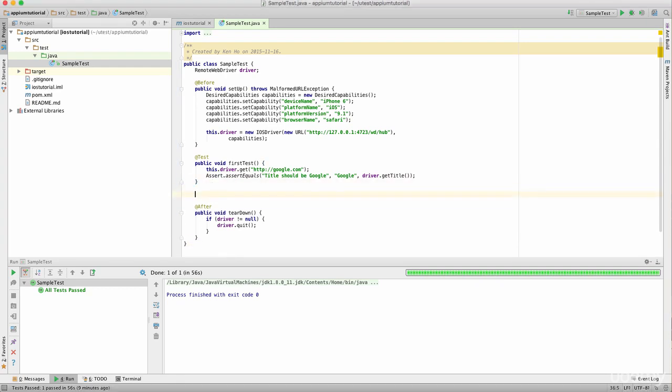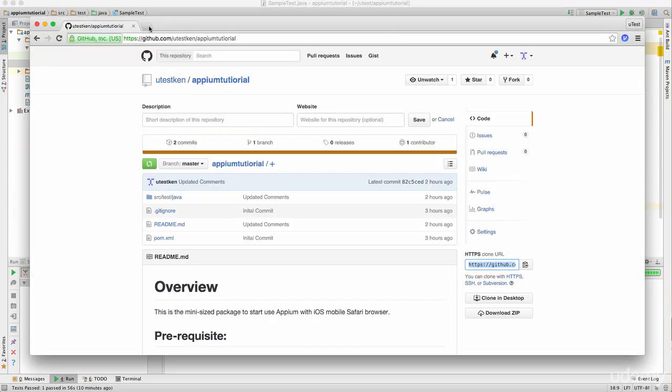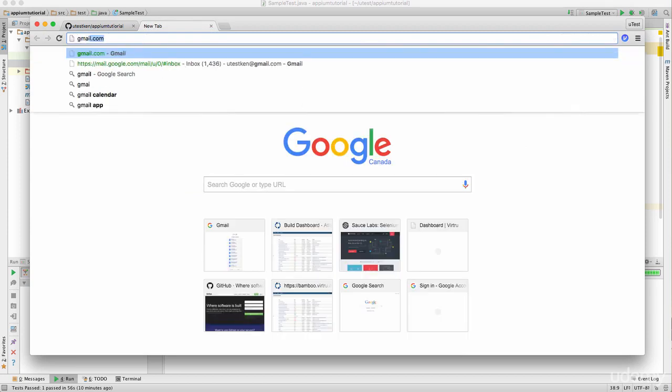Here, let's create another test. Public void Gmail test. Now let's use the Chrome. Let's open Gmail site.